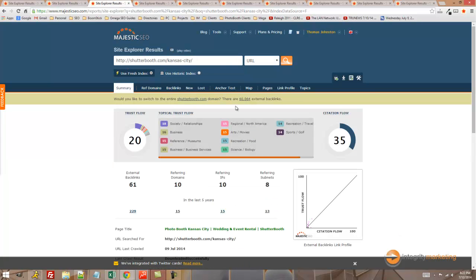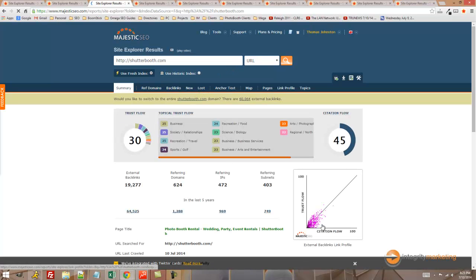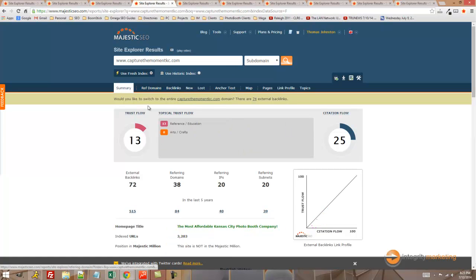Now, Shutter Booth Kansas City, they have a trust flow of 20 and 35. They're killing it. They have a great SEO company doing work for their entire franchise. And this is just for their own page. If you look at the home page of their website, I mean, it's going to be yoked. I haven't even looked at it yet, but 30 and 45, it's just a beautiful, beautiful monster. So they got something going for them. They got a lot of link building going for them.